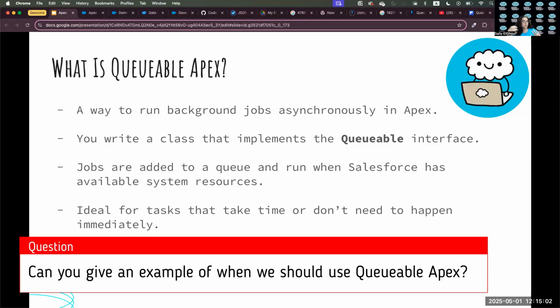So we had a process where different processes keep adding those staging records. And in the trigger, we had a Queueable class to be called to fetch the details of the orders from the other system. So that's a use case.